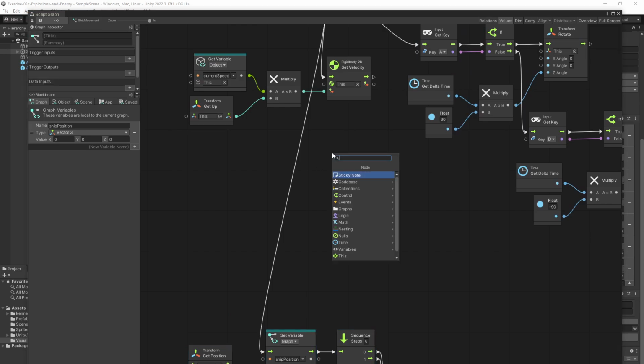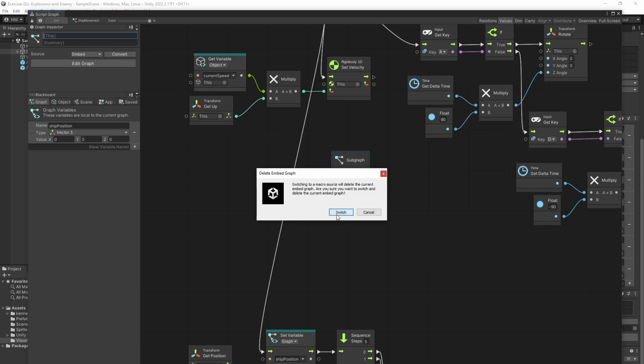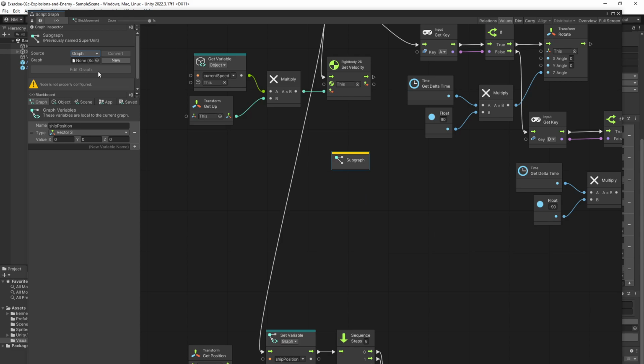So what I'm going to do is create a new node called a subgraph. And a subgraph is a graph like these, but I can make a little subsection and stick it in there. So one box will do a variety of things. So here's a subgraph. I'm going to give it a title. No, I won't. What I'm going to do is switch it to embed. Embed means I could put a bunch of stuff in here, but it would only be in this graph. And I want a graph embed. It'll ask me if I want to switch. I say yes. And so now I'm going to hit new.